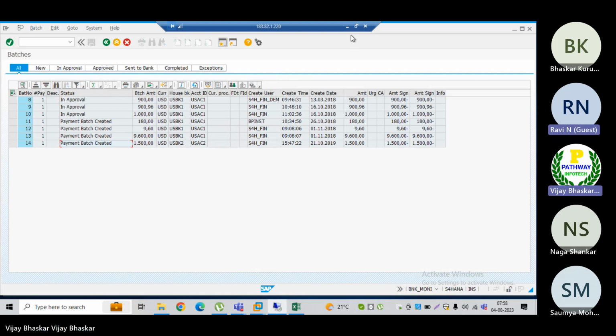Sir, just one question, please. Yes, Mohanty. Sir, when we create the batch, it will go for the approval, right? Two level approval, one level approval? Yes, it depends on the configuration, how we do it. Sir, once it is approved, then only the batch will be created, right? Yes, absolutely right.